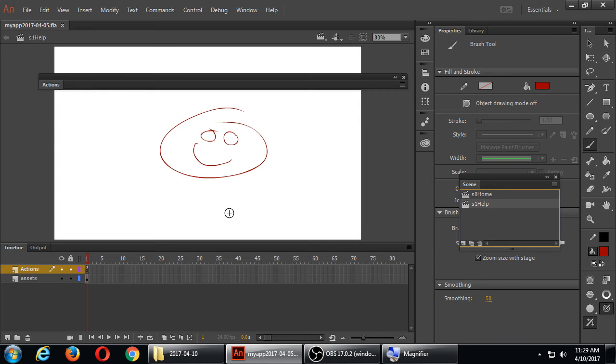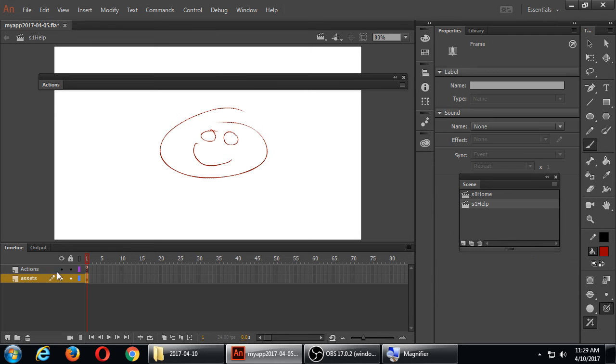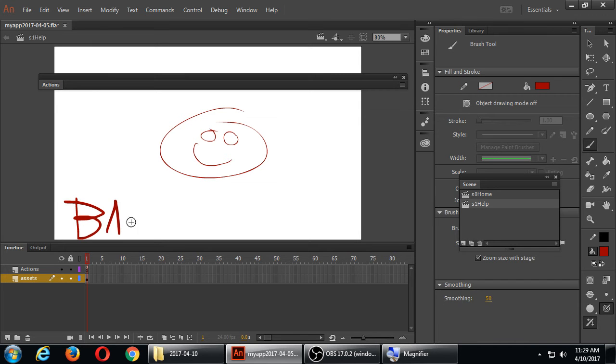I'm going to very, very simply here just type, in assets. We only want to use our actions layer for writing the code. So I'm going to have a back button. So you will fill these screens out a lot better later. Right now I'm giving you the basic foundation. This back is just text. I need to select it and turn it into a symbol.